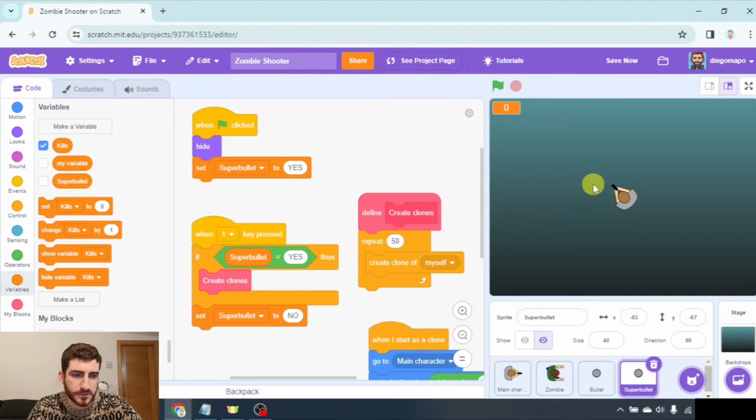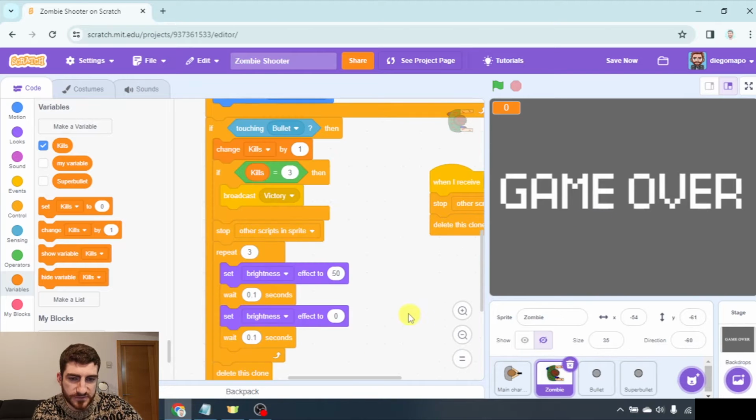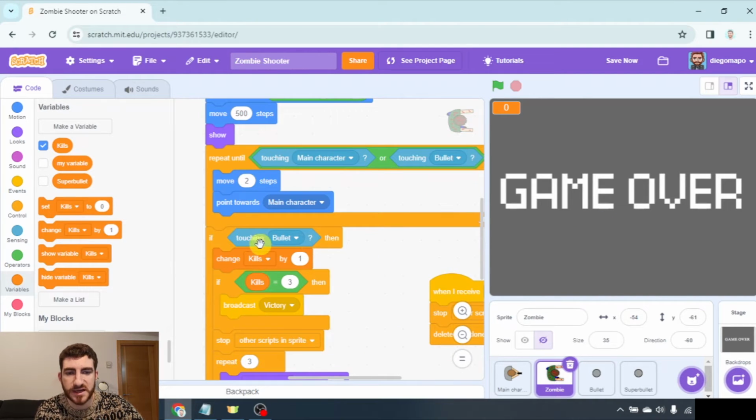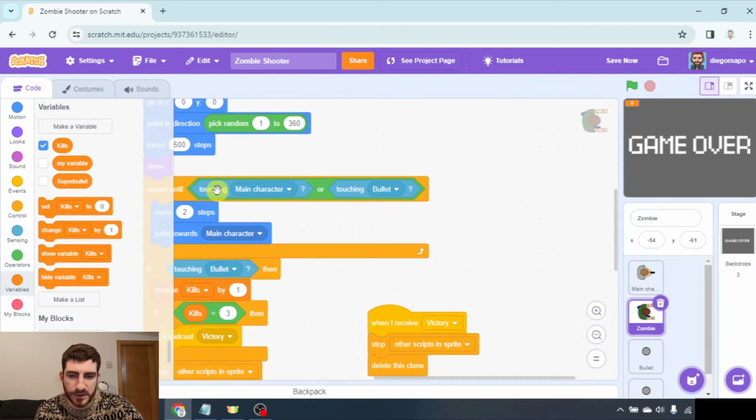Look. Wait, let's press green flag so that super bullet is yes. I am not going to kill the zombies yet because I have to go to the zombies. But now if I press 1, I cannot use it anymore. Why am I not killing the zombies with it? Because if I go to zombie, they only die if they are touching the bullet. So, well, that's quite simple.